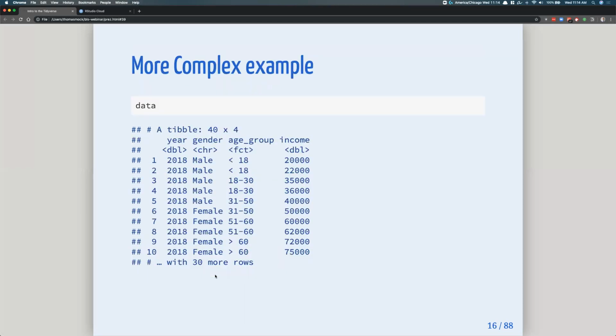We go to a little bit more complex example and we take a data set like this, which is a fake data set I created that might be similar to some of the stuff y'all are working on in terms of labor statistics. We have a data set here where it has multiple years, it has male and female gender, and then some age groups. So less than 18, 18 to 30, 31 to 50, 51 to 60, and then greater than 60. And then it has their income moving forward. So this should be pretty similar to you in terms of it's a data set that makes sense. You have year, gender, age group, and income as your columns, and then each of the rows is an observation within that column.